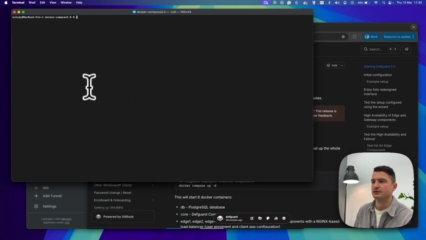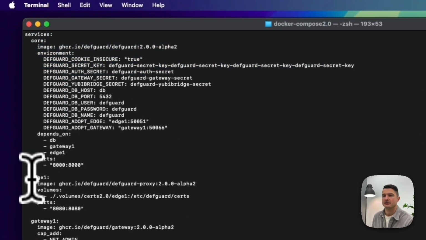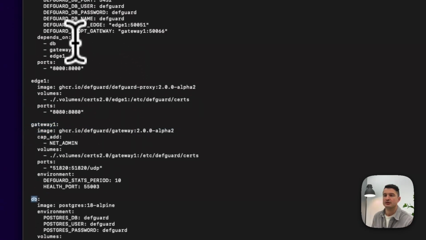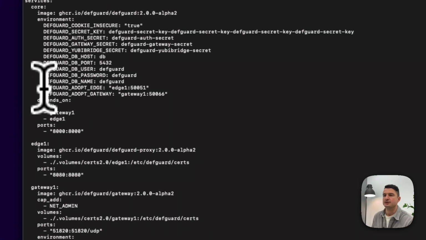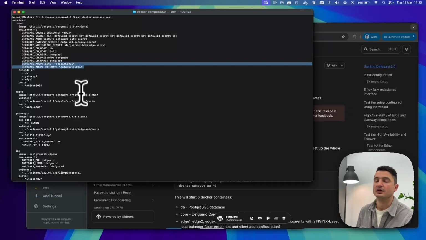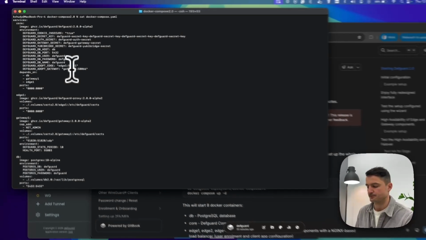Okay, so for the purpose of this video, we have prepared a Docker Compose configuration file. This configuration consists of several services required for the whole system to work, which is the core service, the edge component, the gateway component, and obviously the database. And what is interesting in this particular configuration are these two parameters, which actually tell the Defguard core instance to automatically adopt both the edge and the gateway component after the core starts, and we are just saying that these are available at this address and this address. So it should automatically adopt them.